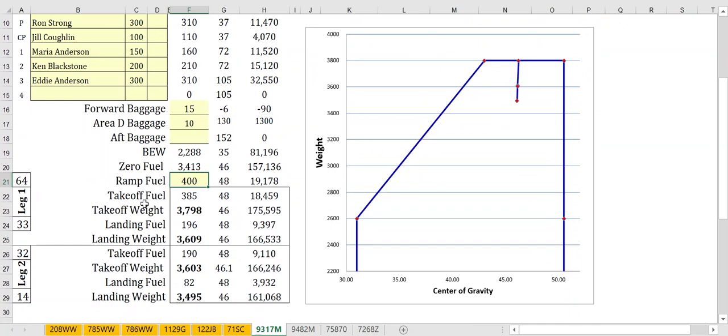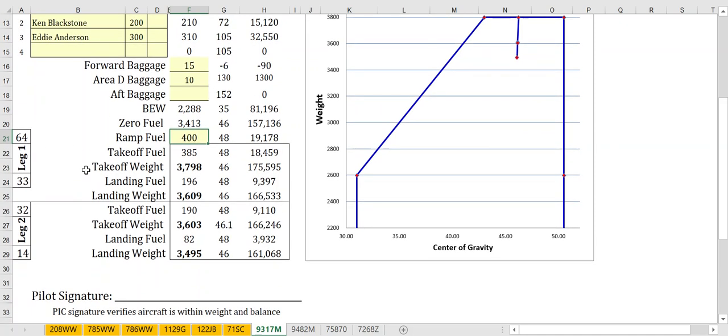Another thing I want you to take a look at is this number over here. So at 400 pounds, this number over here, 64, is approximately the number of gallons of fuel that you would need in the airplane, which is 64 gallons. And that's based on 1 gallon of fuel being 6 pounds. So 400 pounds, we can take 64 gallons of fuel. When we land, our landing weight is 3609. We're going to have 196 pounds of fuel, and that's going to be 33 gallons.